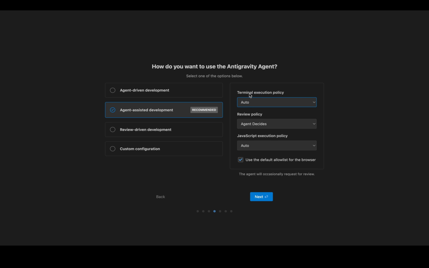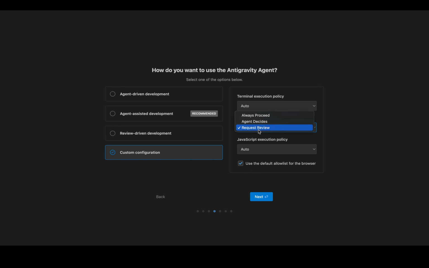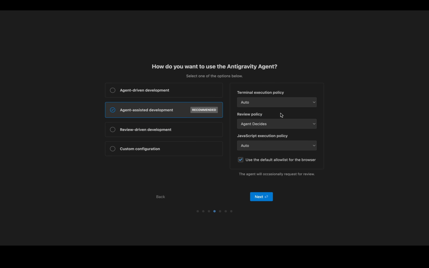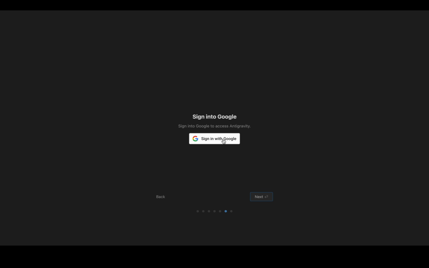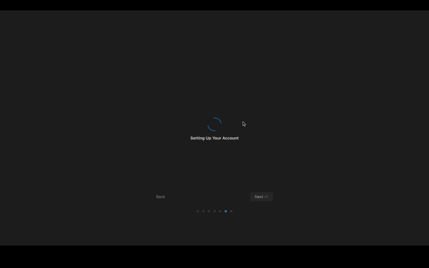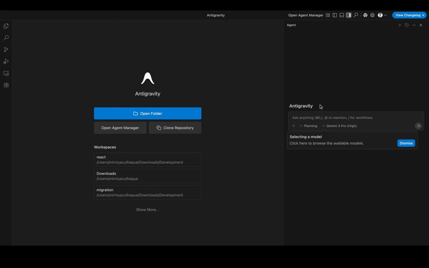So there are terminal execution policy and review policy. Okay, if we change, this is going to be custom configurations. So let it be agent decides, JavaScript execution policy auto, and let's move this. Let it be normal. We need to sign in with Google. So I'm going to sign in. Okay, we can go back to anti-gravity. Next, and it's installing some extensions.